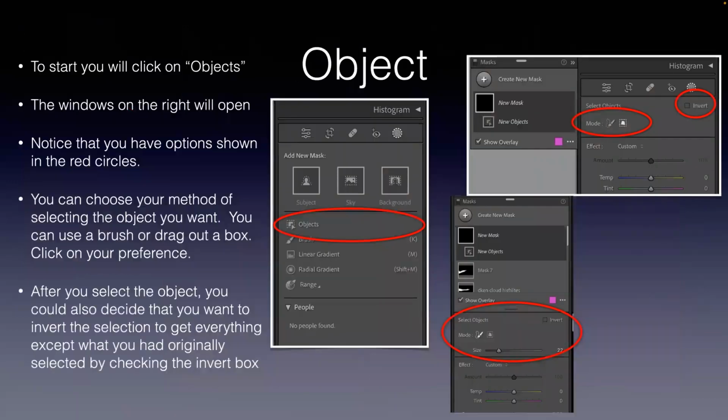So let's talk about the objects selection, because that one's got a little bit more detail to go along with it. I told you that with the AI selections you had no control over most of it. Well, this is kind of a little bit of an exception. You have a little control. You just have to tell Lightroom what is the object that you want it to select. So that's what we're going to learn about now. You're going to click on it.